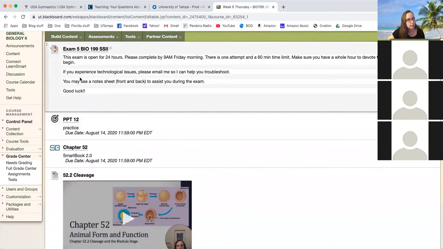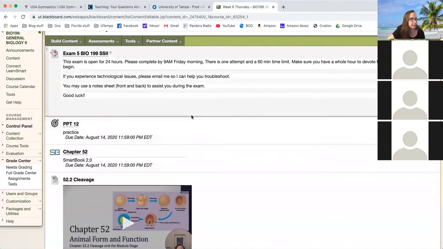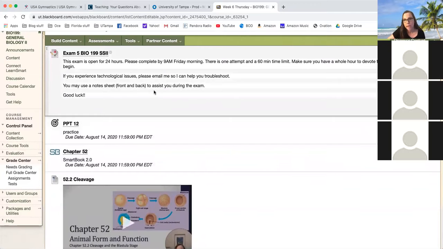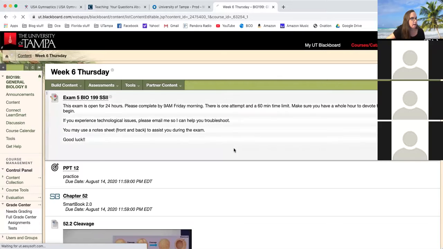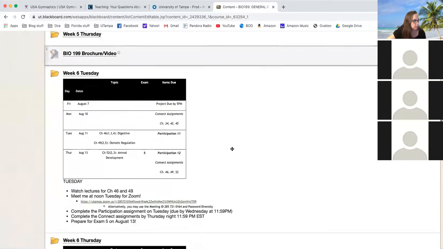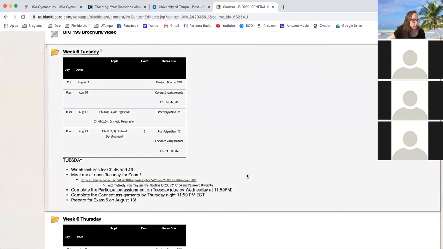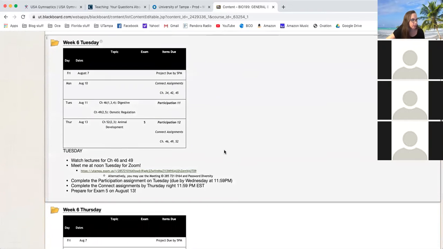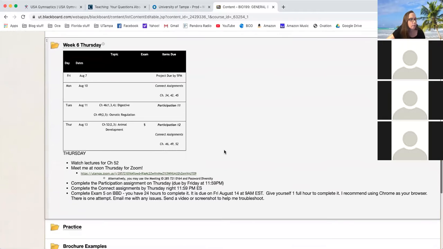As I indicated earlier, I didn't make it longer, so it does include more chapters, but it's not an extremely lengthy exam. It's still only 65 questions. You can finish it in 1 hour. Remember, you can use your notes page for the exam to assist you, and you have until 9 o'clock tomorrow to complete that. Just as a reminder, you do want to make sure that you finish all the Smart Book and participation assignments by tomorrow, Friday evening at midnight.